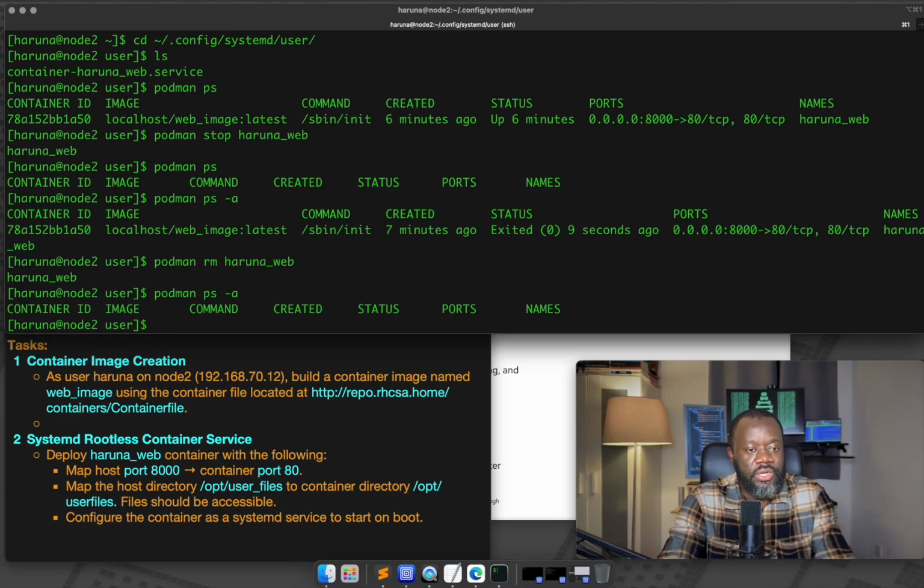But just a few things to do, just very few. We need to reload systemd. So that's a daemon-reload. We need to reload that just so it can register the new systemd service we have.